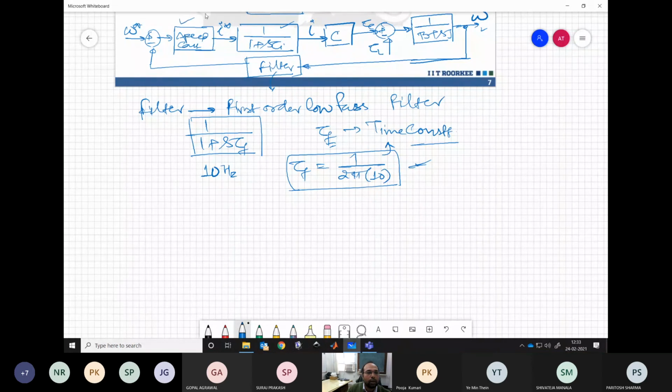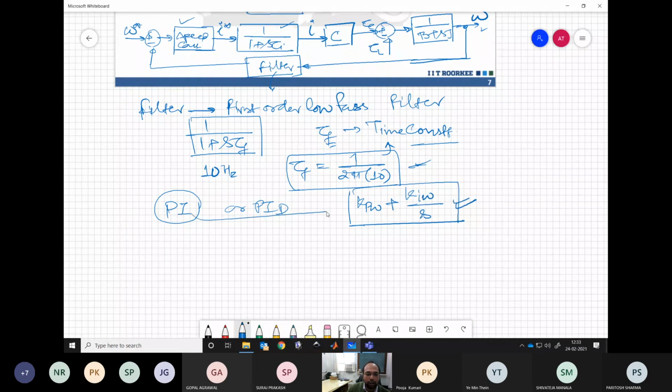Now the speed controller, again it could be a PI controller or PID controller if a little more robustness is needed, but we are happy to take a PI controller over here. So for differentiation I will use the subscript omega in the Kp and Ki terms. So this is our PI controller which we will use for the speed control loop.